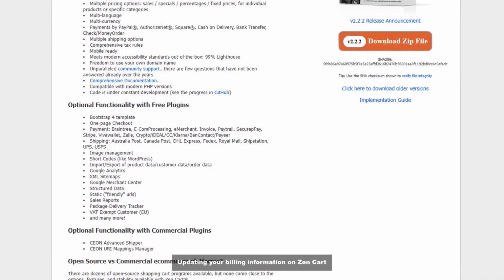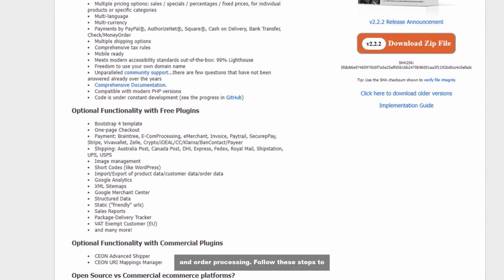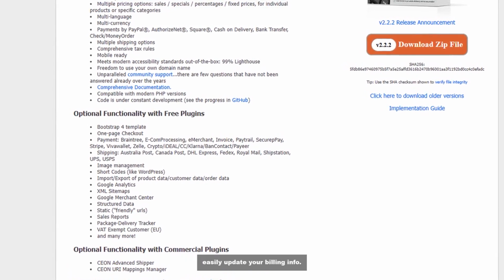Updating your billing information on Zencart is essential for ensuring smooth transactions and order processing. Follow these steps to easily update your billing info.